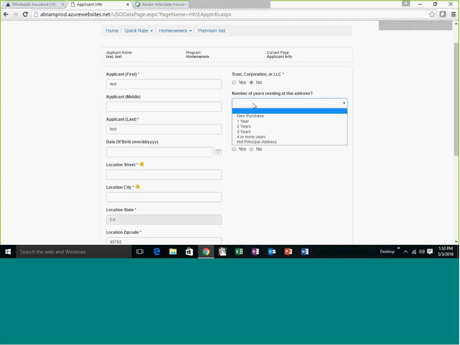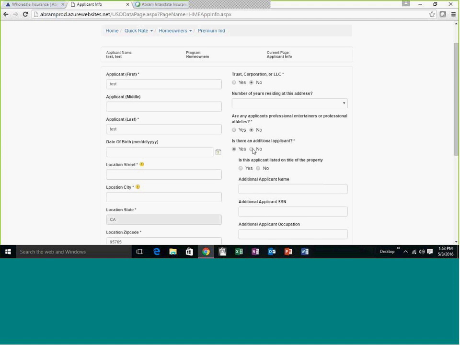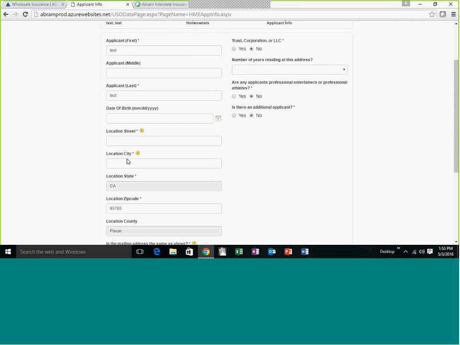And some of these are not asterisked. If you have information to enter, that's great. If you don't, you can bypass them. Again, the more information, the better. If there are additional applicants, you would enter that, such as a spouse or additional named insured, and dive into just filling out some information here.